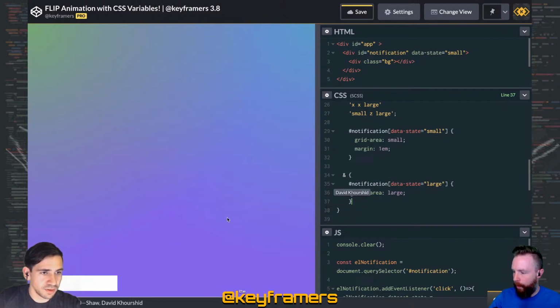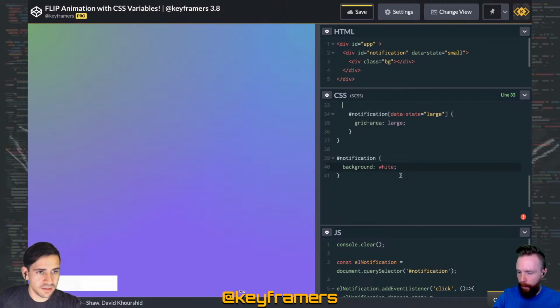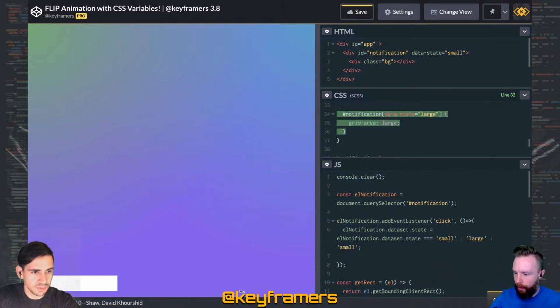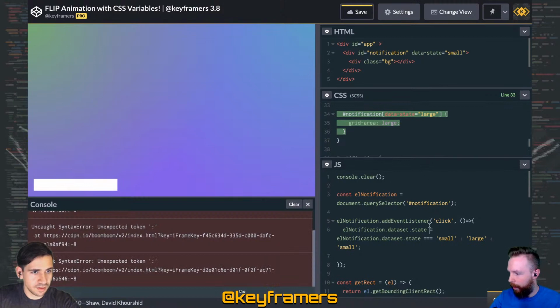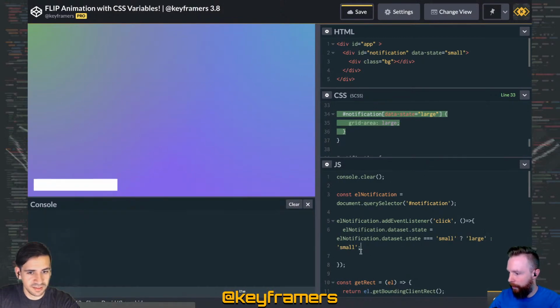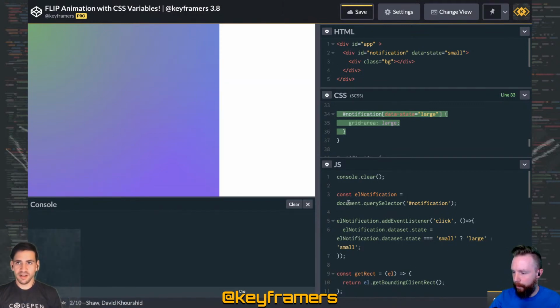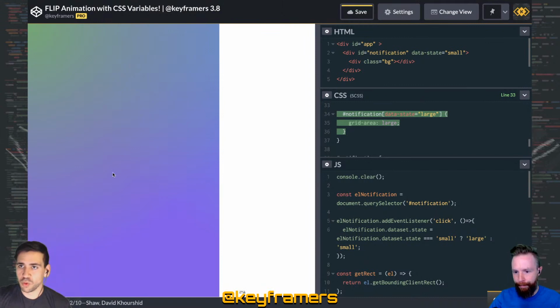So we're probably going to leave that. All right, and just for funsies. Okay, nothing's happening. Let's check the console here. As expected. Unexpected. Oh, yeah, I got to do my ternary, right? All right, so when you click, it goes from small to large to small. Perfect. We're pretty much done.